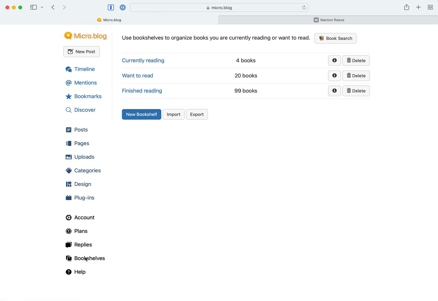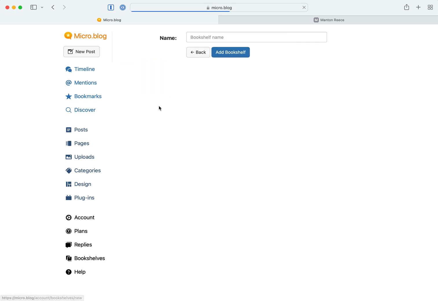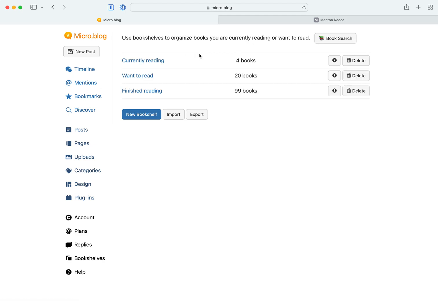And this is a new feature that lets me keep track of books that I am reading, that I want to read, that I finish reading. These are the three default bookshelves that are created for you. These are the ones I personally use, but you can create another one. You could have one called favorites. You could have one called did not finish, that sort of thing.